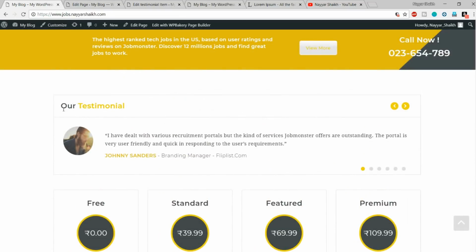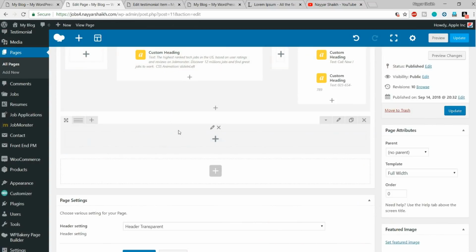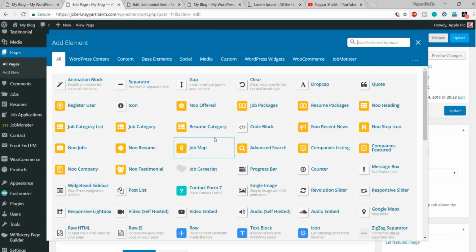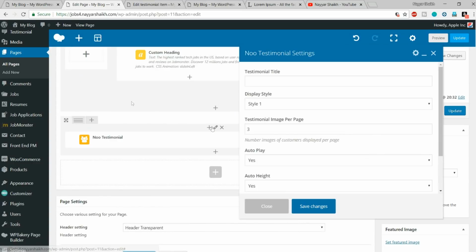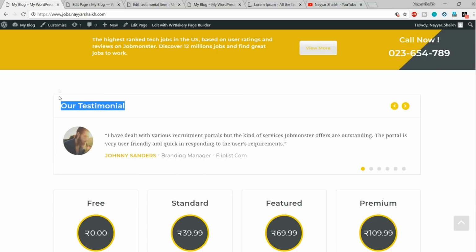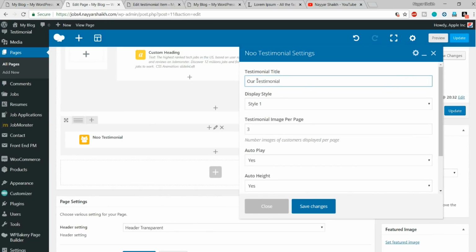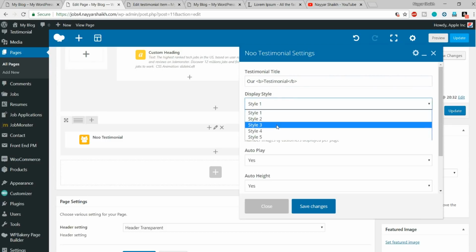First let's add this testimonial thing over here. Okay, so click on this plus button and search for new testimonial. Okay, here it is. Select this thing. Now testimonial title, here it says our testimonial, so put it over here, and the testimonial is yellow color. So I'll type in this text. For this style over here, we'll select this style 3.